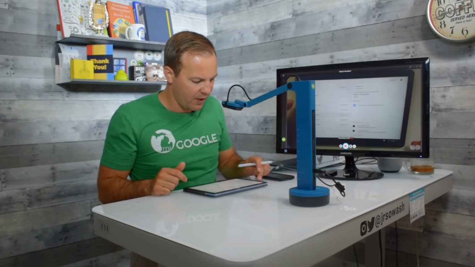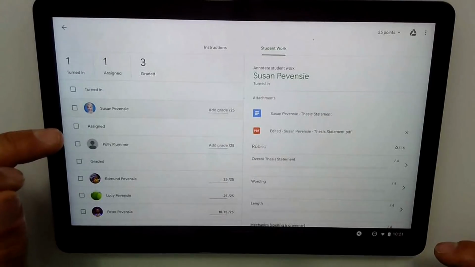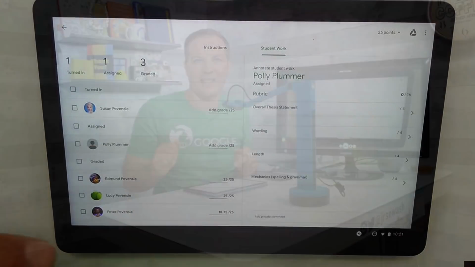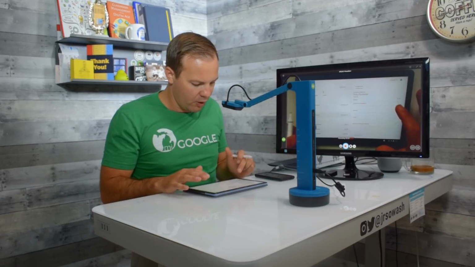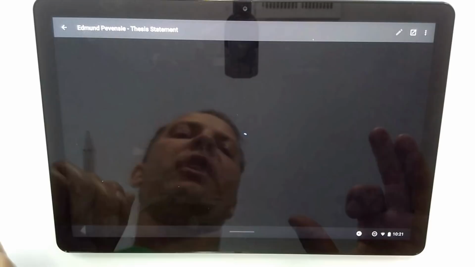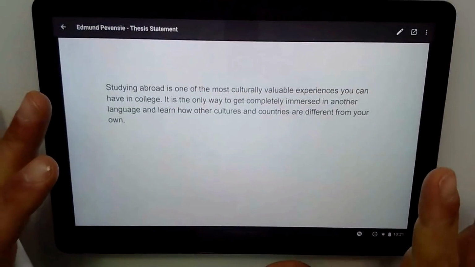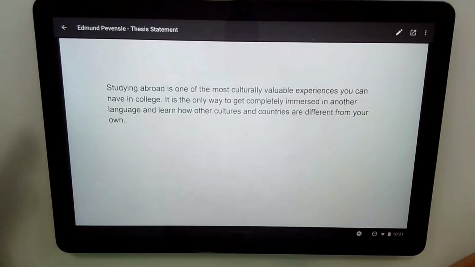All right, let's look at something else here. I'm gonna go back to the classwork page, and we're actually gonna revisit our thesis assignment from a little bit earlier. We looked at the rubric feature. Now, if you wanted to grade student assignments on your phone or tablet, you get a bonus feature. So here is Edmund's thesis statement. We graded this with a rubric earlier, but when you open it on a tablet, you get a little bit different experience. Very sparse. I don't get all the standard Google Classroom grading features that we saw earlier.